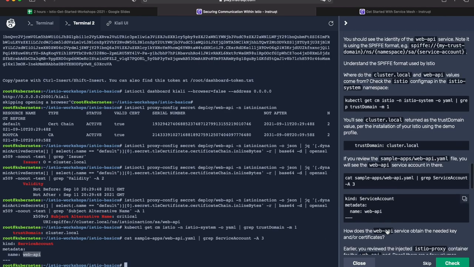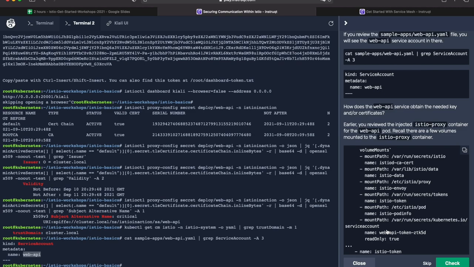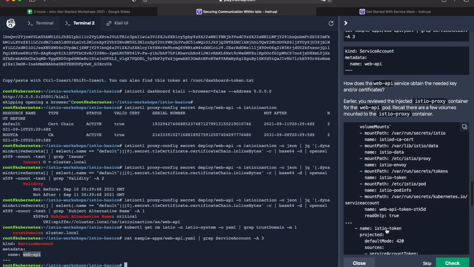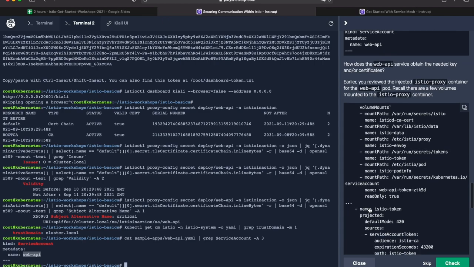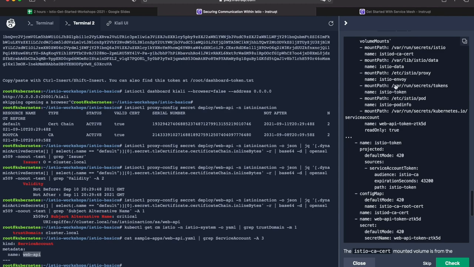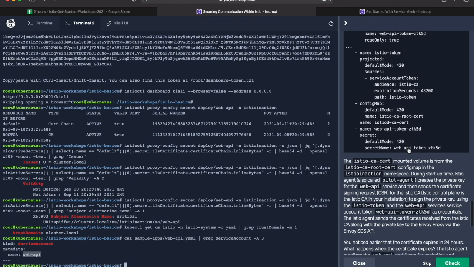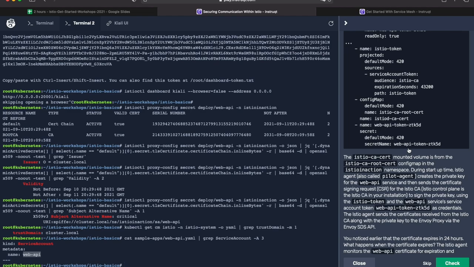So the next question I want to ask you is, how does the web-api service obtain the necessary keys and certificates? Remember early on, we reviewed the istio-proxy container configuration, and there are a few volumes mounted here, like the istio-token and istio-ca-certs. These volumes are from the config map in the istio-in-action namespace. So if you get the config map in istio-in-action, you should be able to see the root CA certs volume.